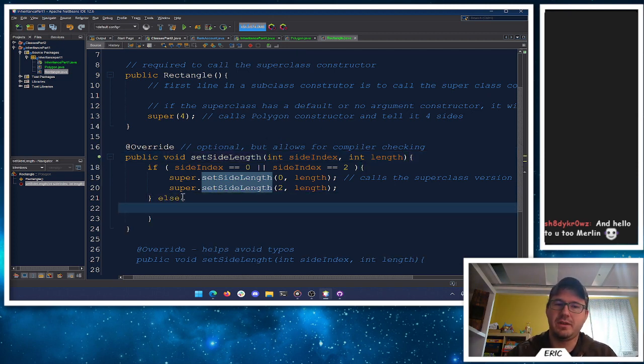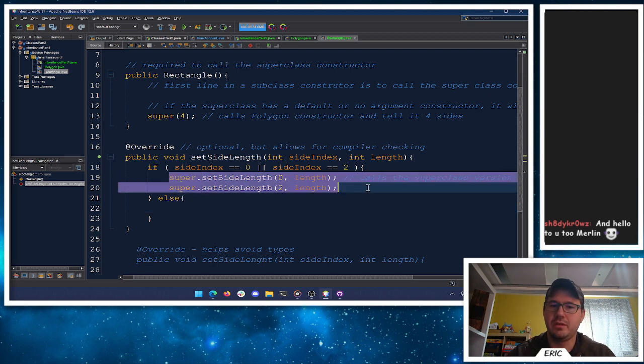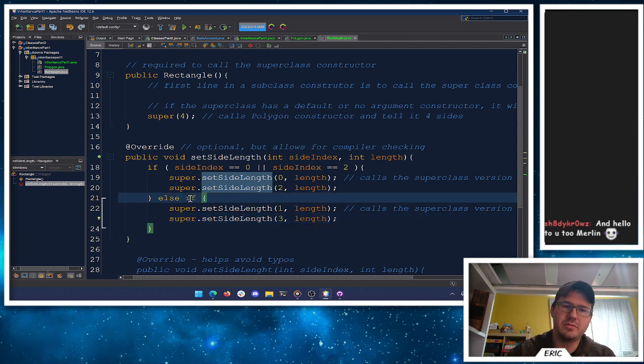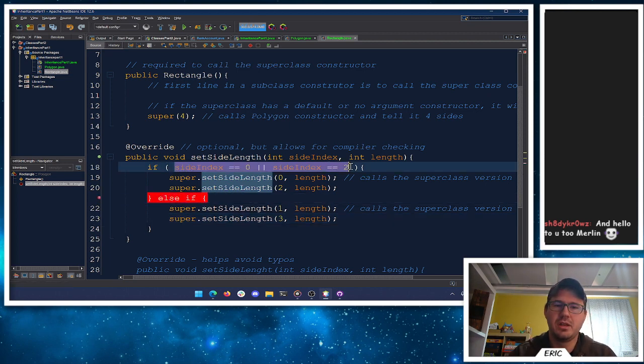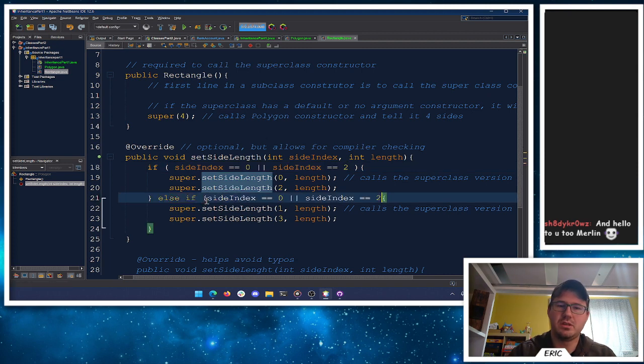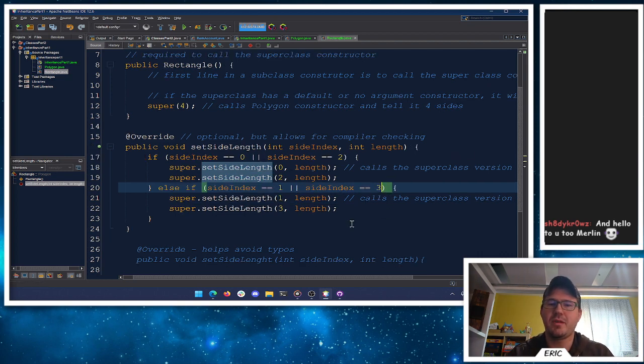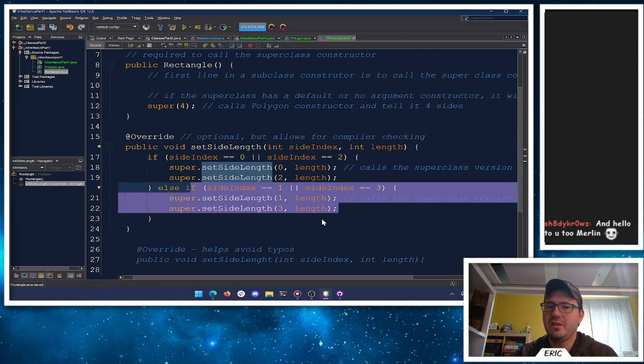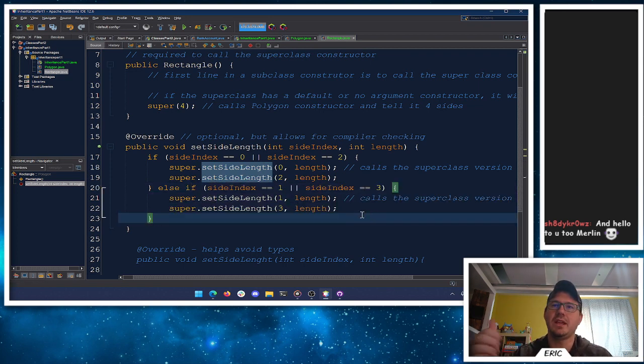And if it's not a 0 or 2, it must be a 1 or a 3, and we'll set those side lengths. Or maybe, just in case they did something wrong, we can do some checking. If they tried to set 4 or 7 or 22, maybe we can pair it up again. So if it was 0 or 2, set 0 and 2. If it was 1 or 3, set both 1 and 3. That way you're setting the lengths together and the widths together, always one way or the other.